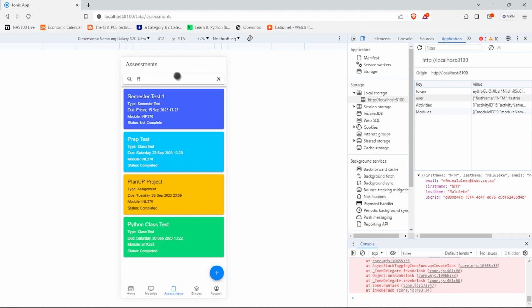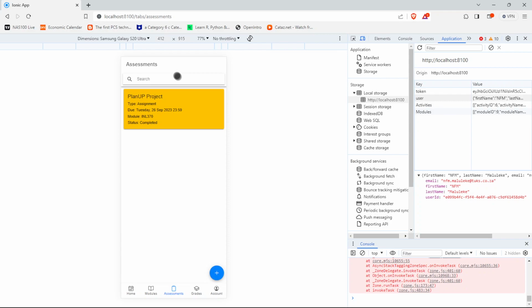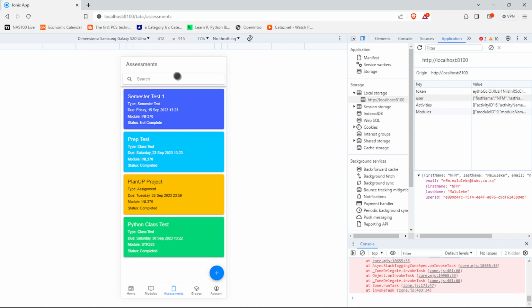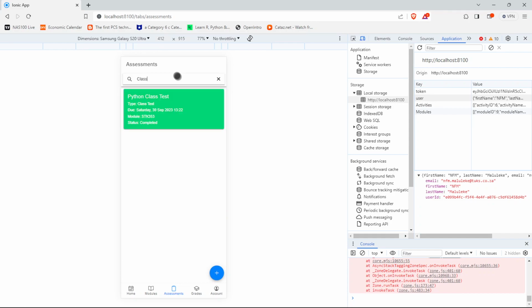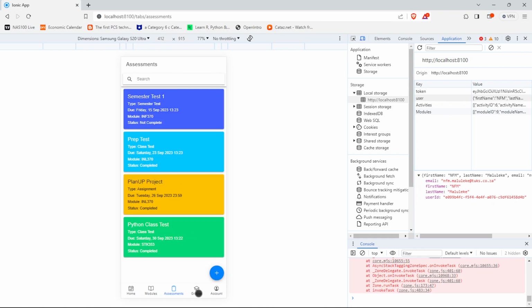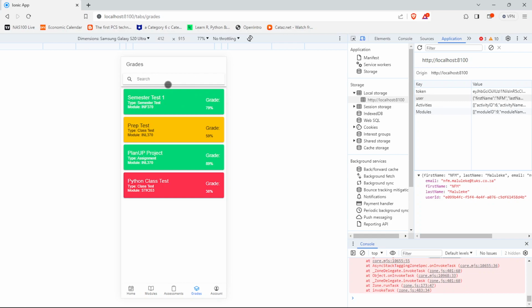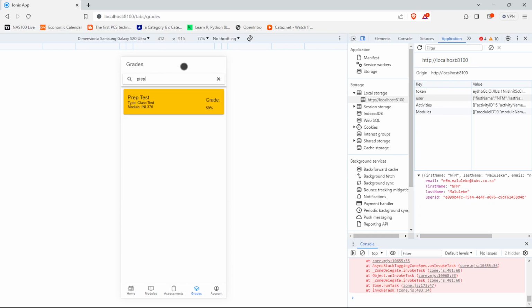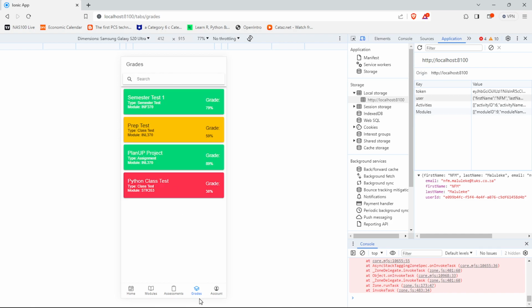Or you can search by assessment type. Let's say class. See, it will search for class test. The same searching applies to grades. You can search here, prep, and it will show the prep test in the grades section. You can search the grades, given that maybe you have hundreds of grades now, but you can delete if you want. So here on grades, you can't delete.